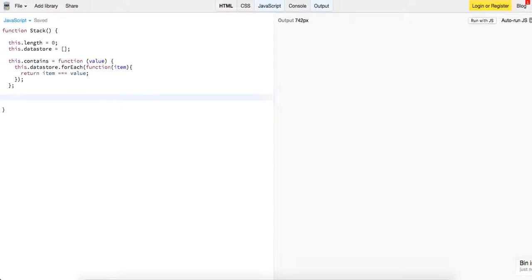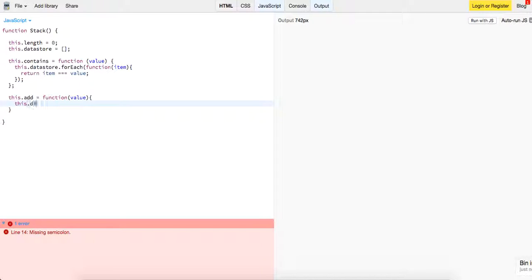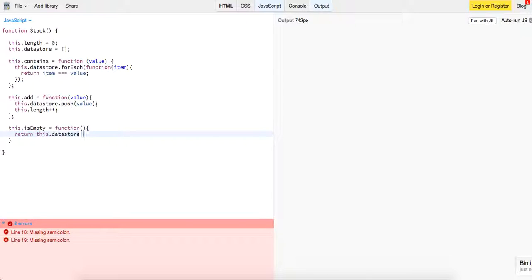And then we have a few more. We have this.add, which will add onto our stack. It's going to take in a value, and this.dataStore.push(value), and then we're just going to increase our length by 1. And then we have this.isEmpty, which is a function, and basically this is just going to return this.length is equal to 0. It's going to be another boolean.